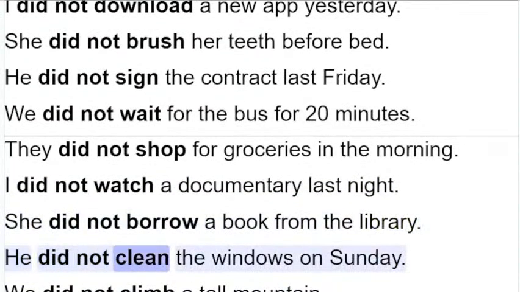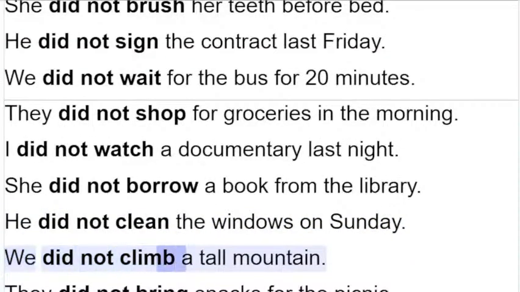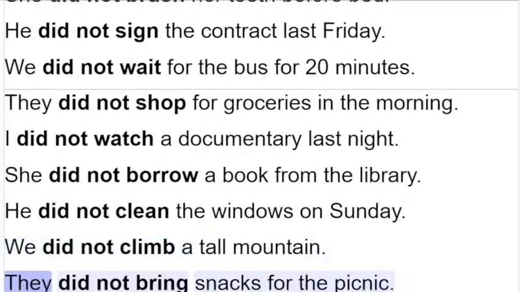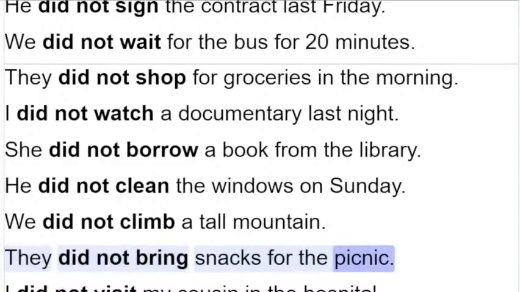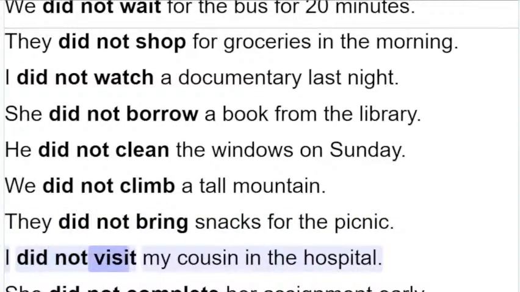He did not clean the windows on Sunday. We did not climb a tall mountain. They did not bring snacks for the picnic. I did not visit my cousin in the hospital.